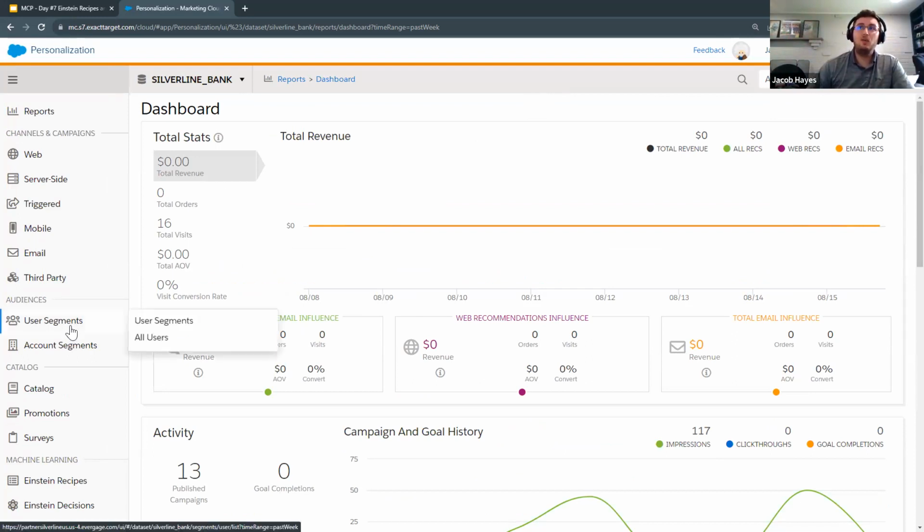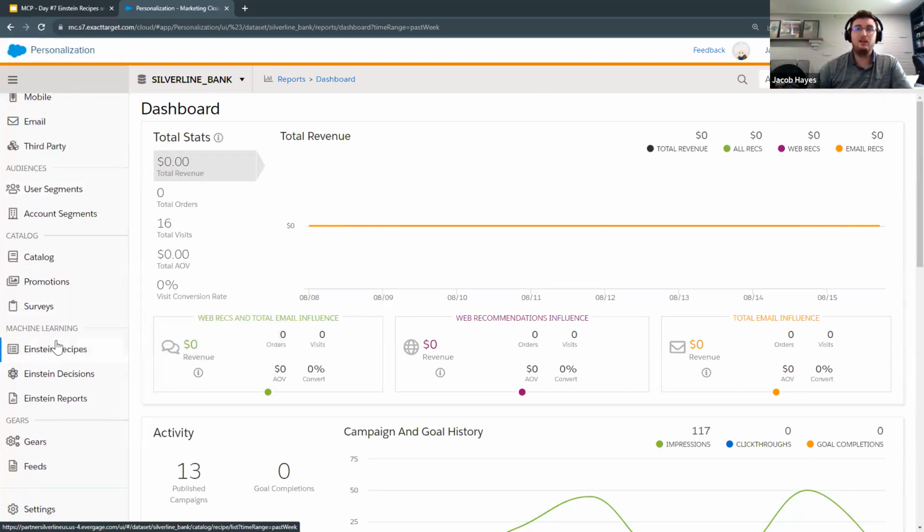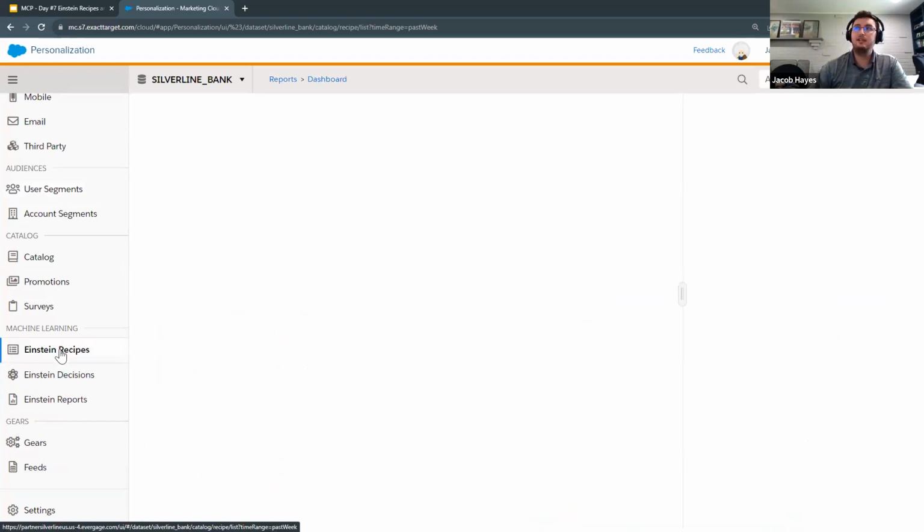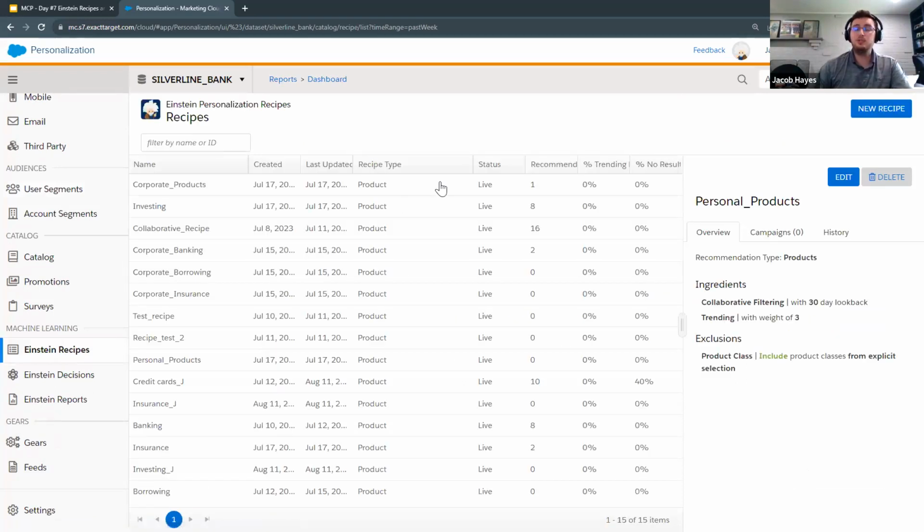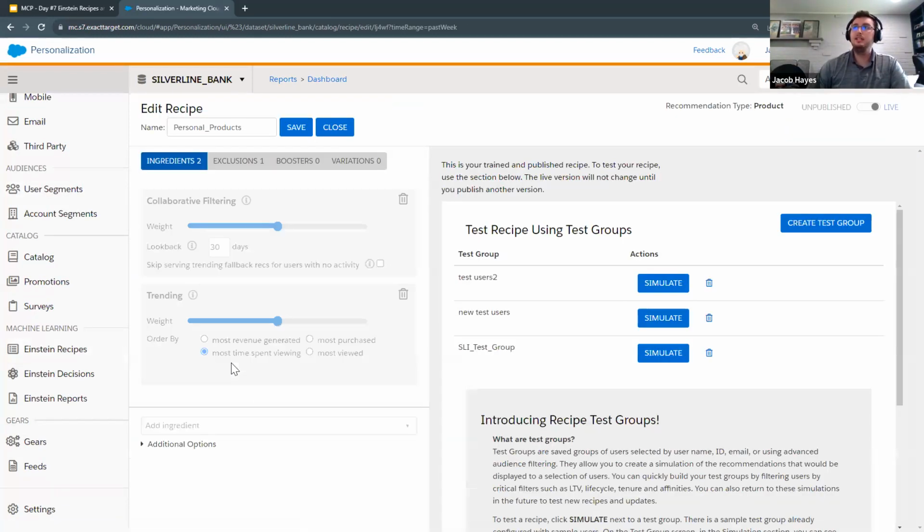All right, where do you find recipes? Einstein recipes is under the machine learning section on the left-hand side. If you click on Einstein recipes, what you will see in a net new, or what we call greenfield instance, is you'd have to create a net new recipe. I have a couple of example ones that I'll show you, so here's one we built for personal products on the Cumulus website.